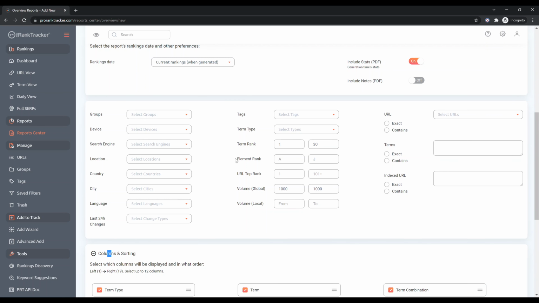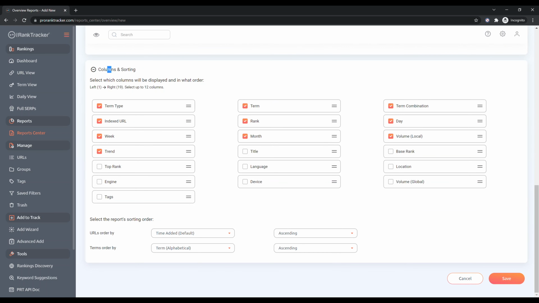In columns and sorting, you can select which columns to display or not, and in what order. Each report type will have only the relevant options.